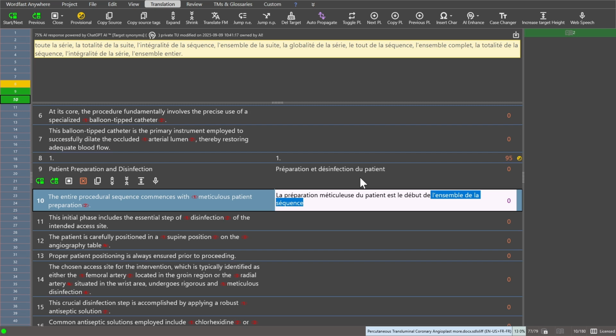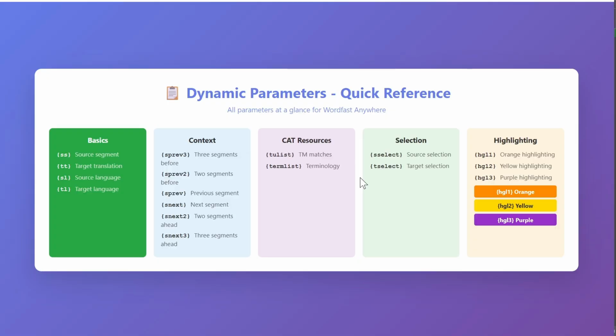So in conclusion, when you're building a prompt, just remember that the dynamic parameters are like placeholders in your prompt. These will actually be replaced just before Wordfast Anywhere sends the prompt to the AI engine of your choice, so that the AI engine gets all the information needed. I hope this video will be useful to you, and that it will motivate you to make prompts using Wordfast Anywhere. I leave you with the list so that you can use it.